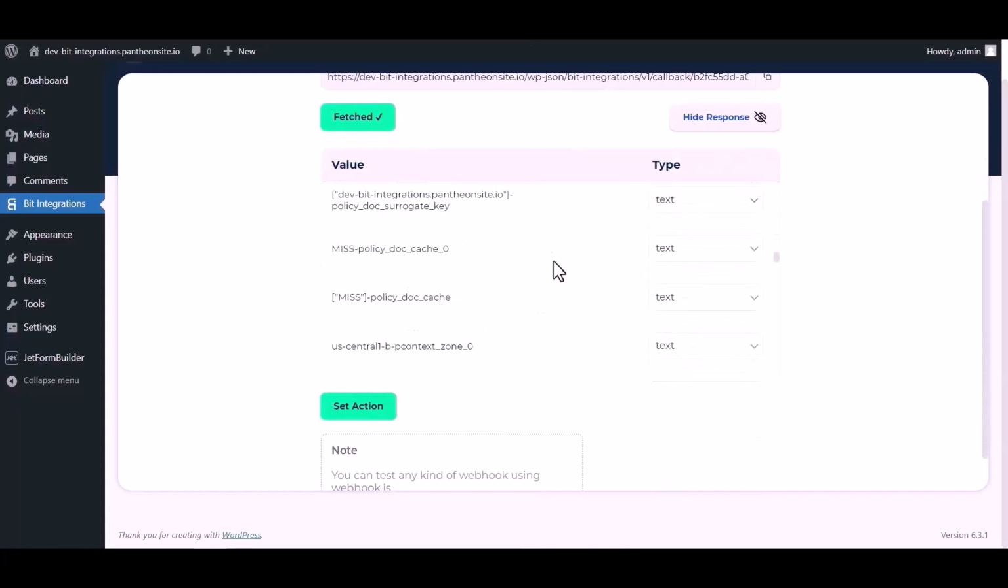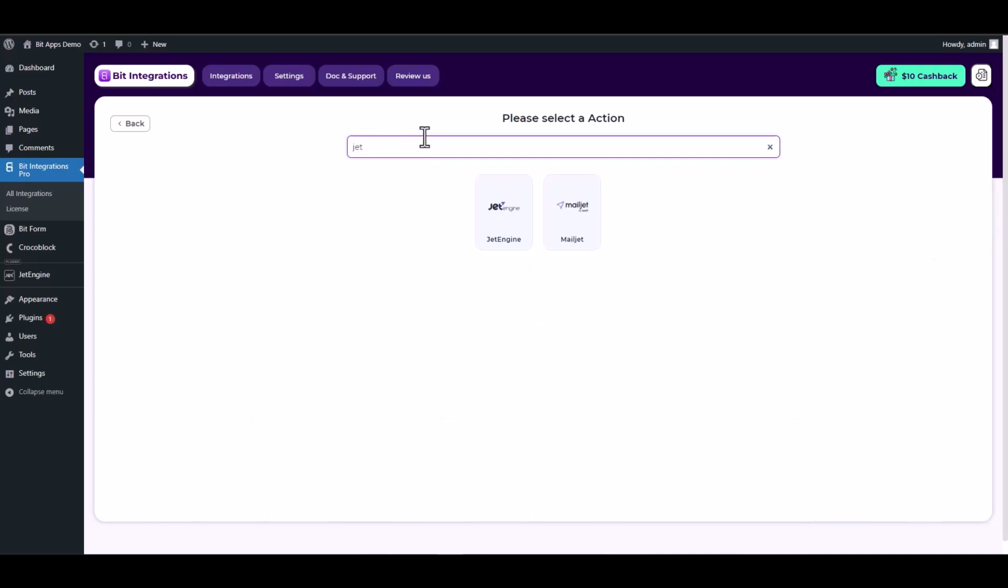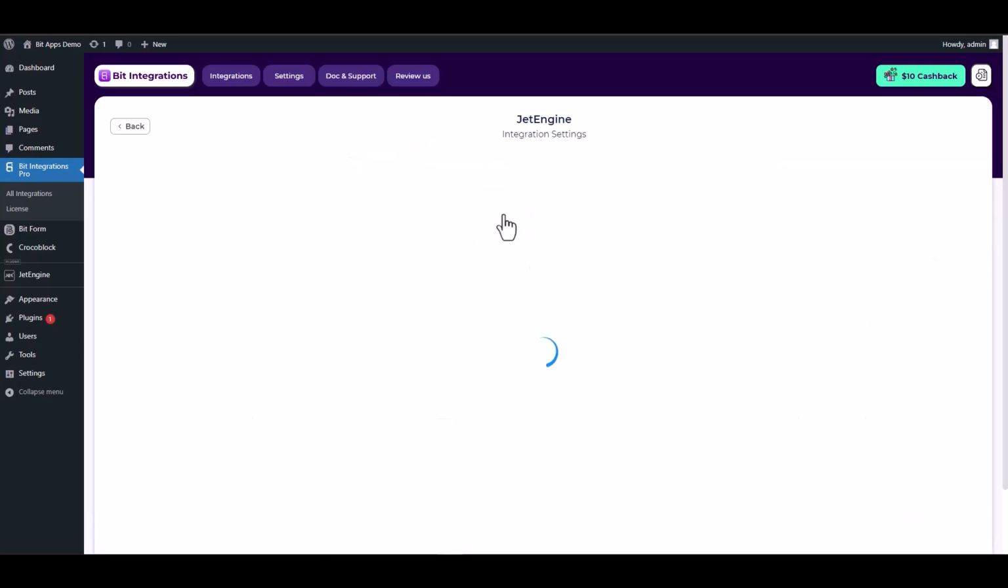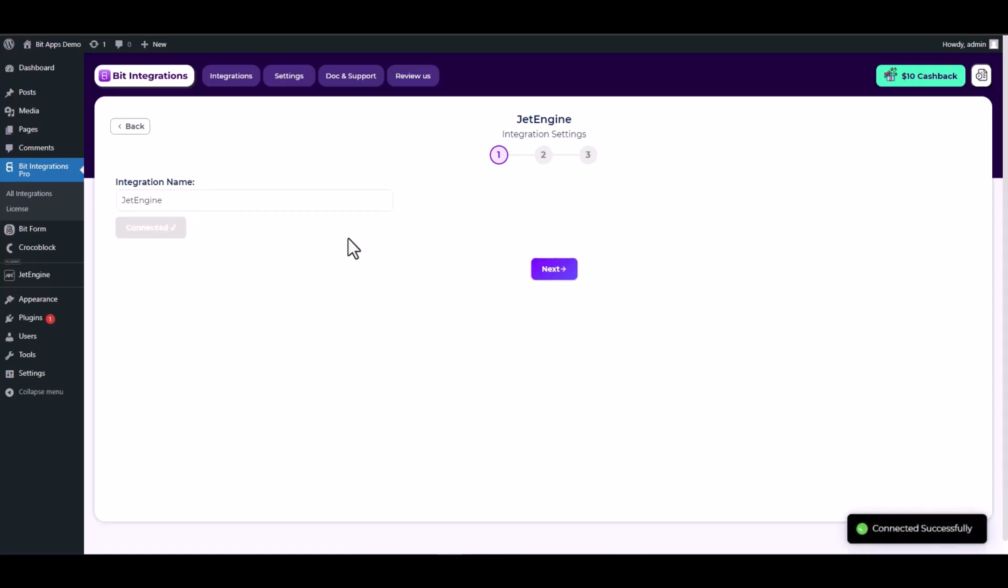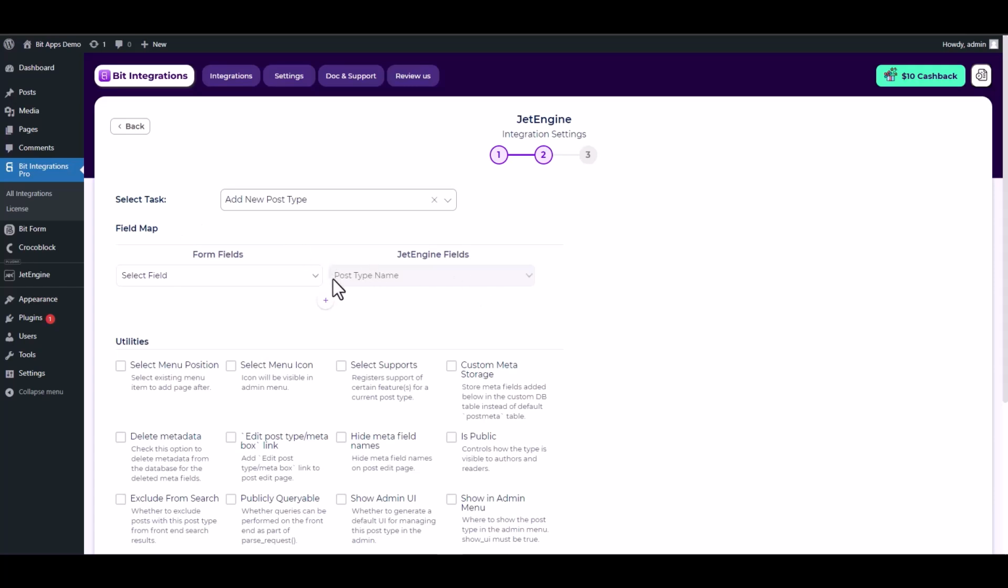Now click on Set Action. Search and select the JetEngine action. Connect to JetEngine. JetEngine connected successfully. Next, choose a task. Map the respective fields.